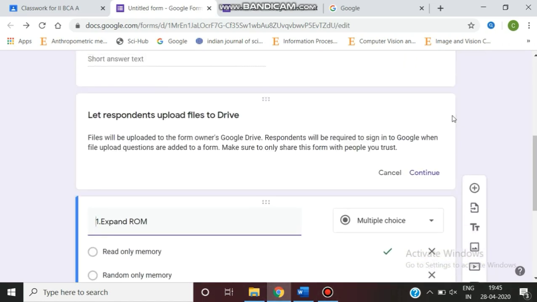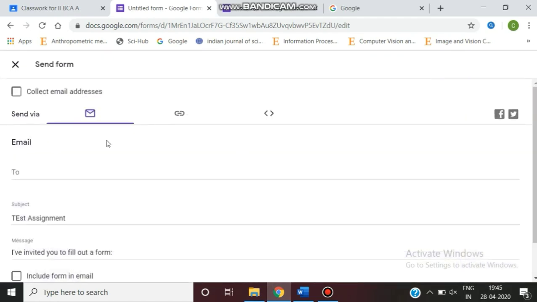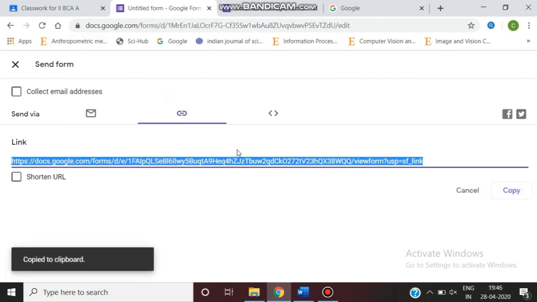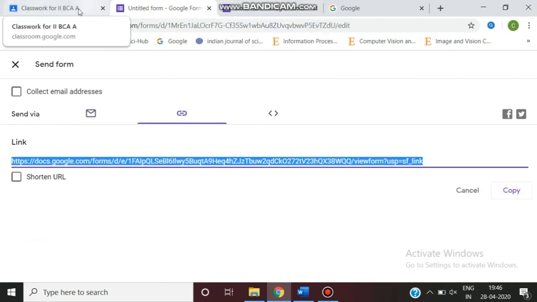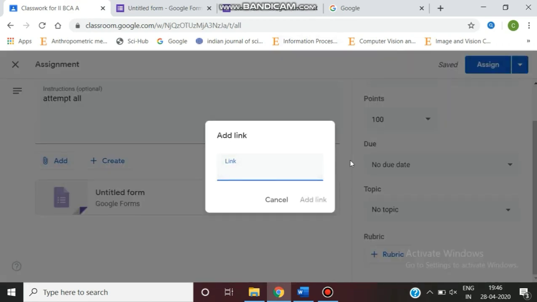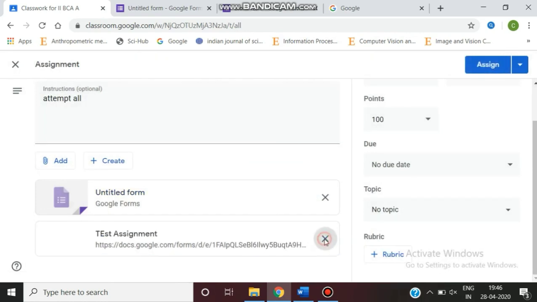You can set the key, make it, and send it using email, or you can share the link. You can copy the link. If you click Copy, you can share the link. Then you can go to the classroom. You can make the option, so you can add the link. You can give Add Link. So the link is created.